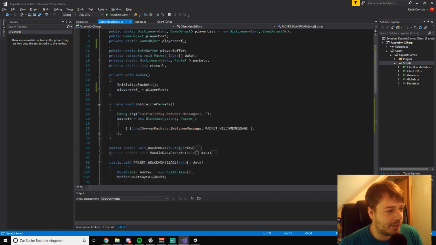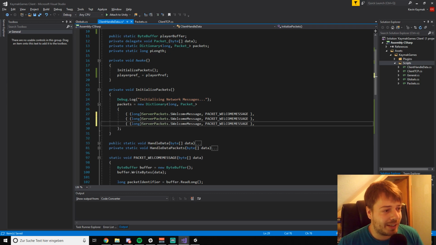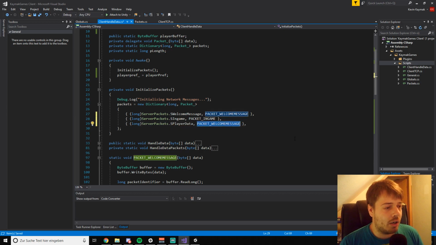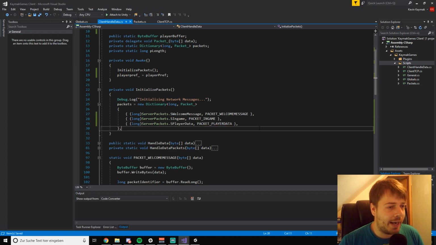Actually, before we can test that, we need to initialize our packets. I always forget that when I'm working on my private projects. And don't worry when you forget that as well. That happens. So we copy this 2 times, and we are going to change it to as in-game, and then we say packet in-game, and then we say as player data, and then packet player data.